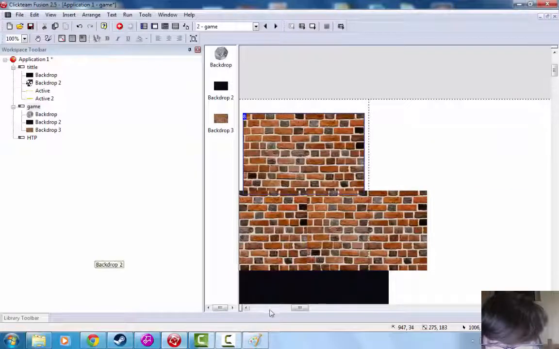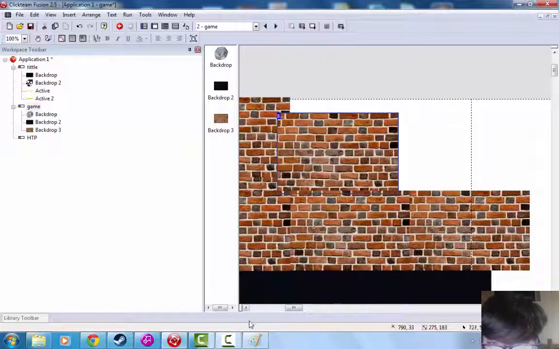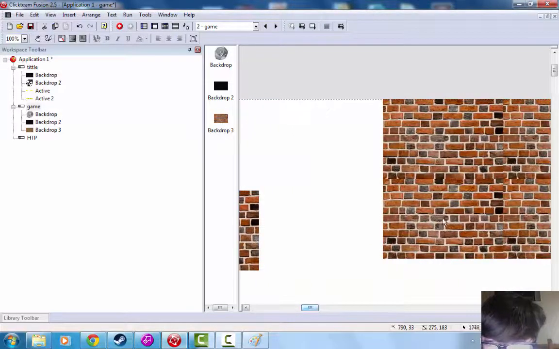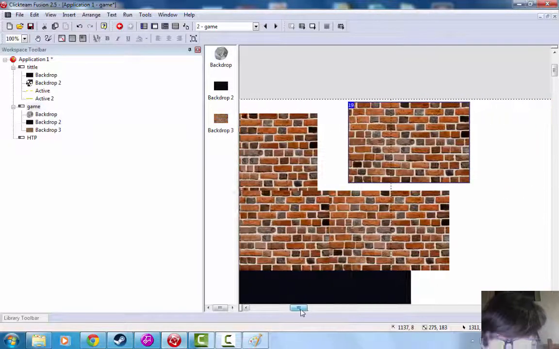Now you see we're sort of grabbing the wall. It's neater when you actually run the game.